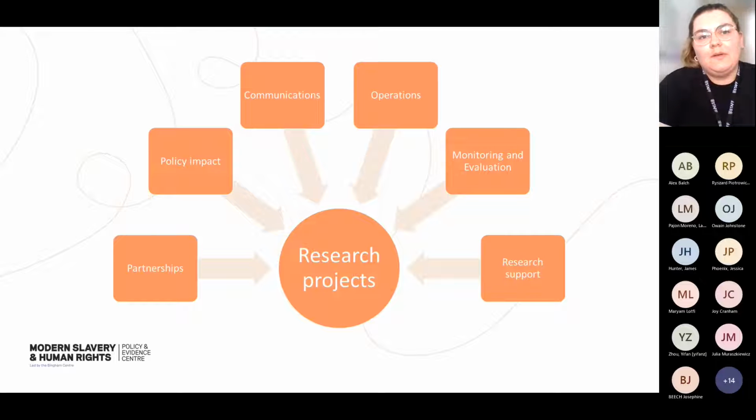On this slide, we've just got a selection of the different experiences that we have in the Modern Slavery PEC teams. You can see there's a real range of advice and support that we can offer to project teams. So we'll be working closely with the successful projects in a range of different areas.